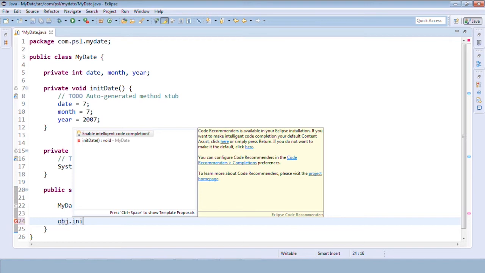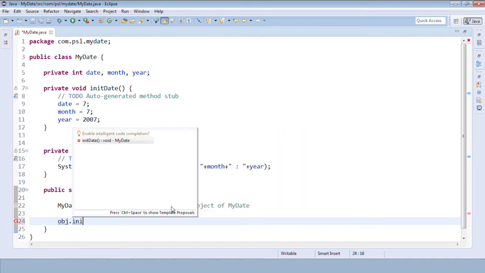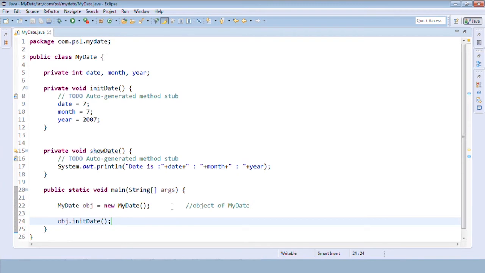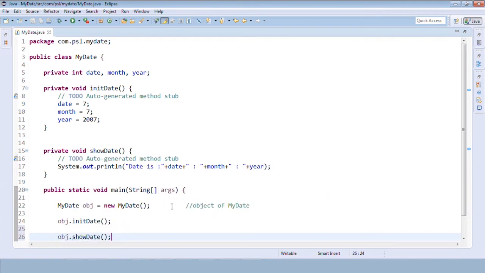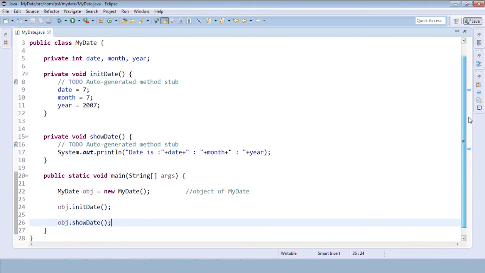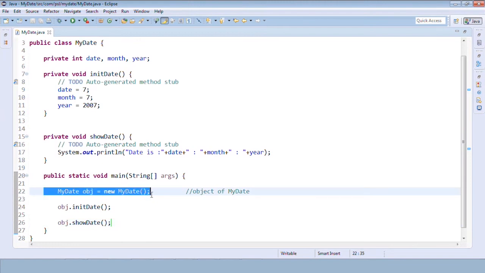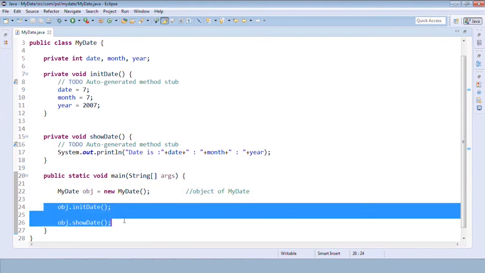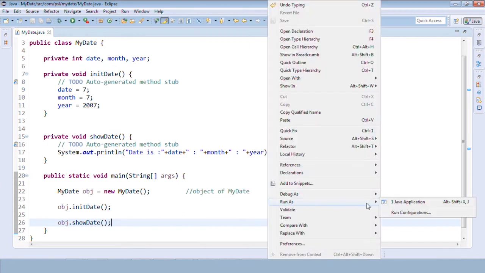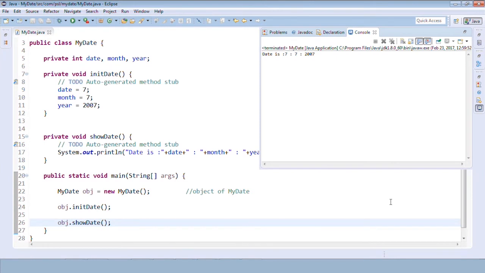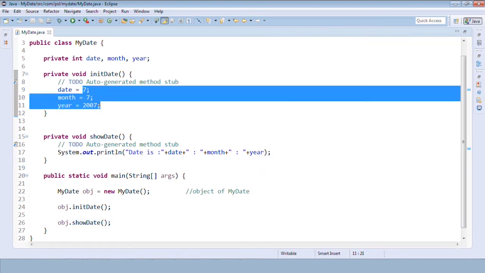So I'll just write some initials of init and it will give us a suggestion. Followed by that, what I need to call is the showDate method. Can you see that? That's it. It's very simple. So we have just created an object of the class, and this is how we have given a call to those methods. Let me execute this. I'll right click on this, and say run as Java project. So if you see, date is 7/7/2007. So we have hard coded values here. For now we have just hard coded the values.